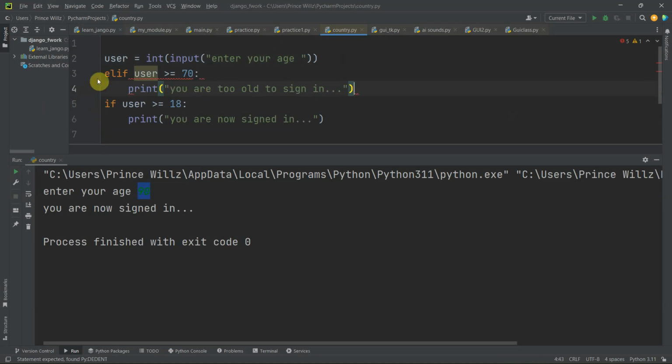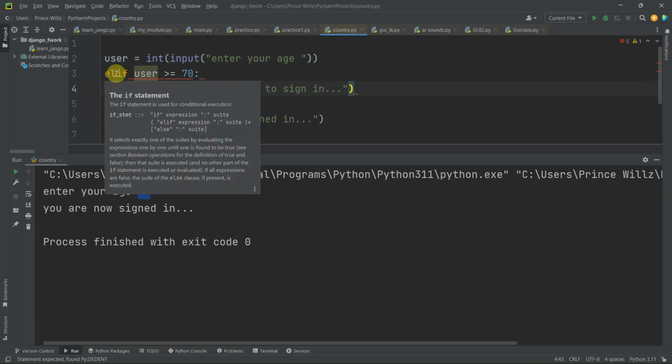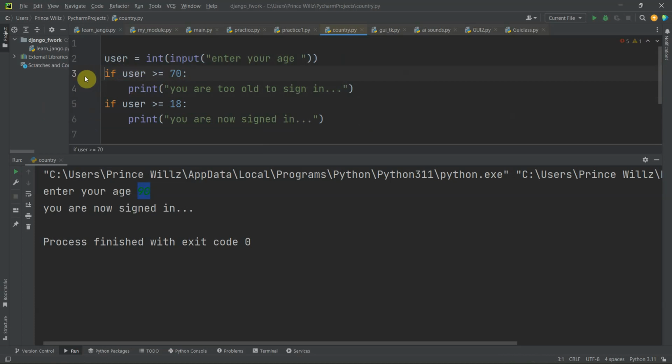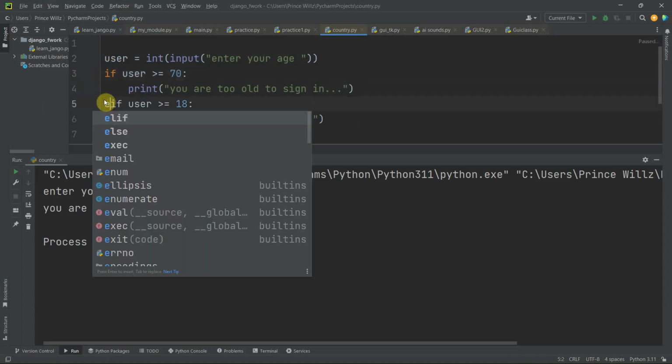Since it's the first one, elif is not the right word to use here. We have to use else. We have to use if. Okay, then say this one to be elif.